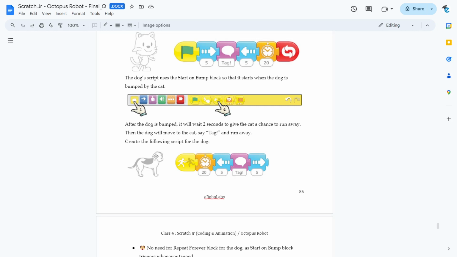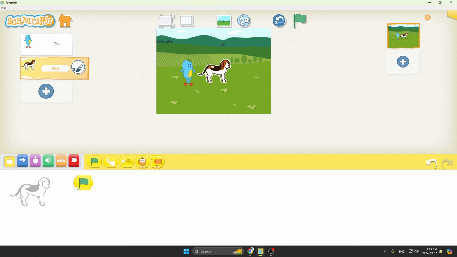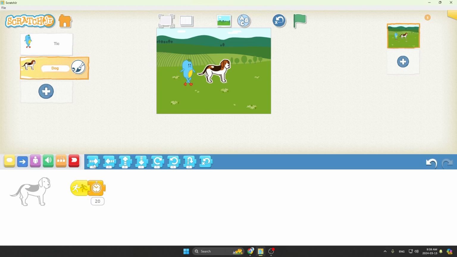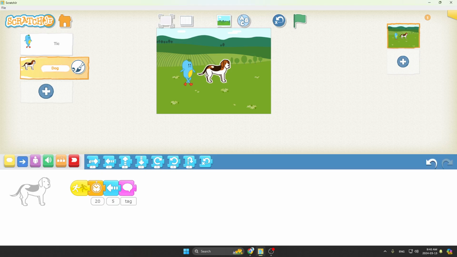So for it we will go on our page now. We will click on the dog, take a green flag over here. It is our green flag. From the green flag option we will take the bump option. Now we have to wait for 2 seconds over here. Okay, now take the move option and now you have to change the value to 5. Take the say option. You have to write tag over here and now enter it, and again from the motion block you have to take the value 5 over here.